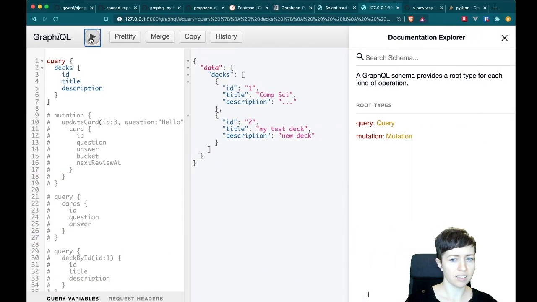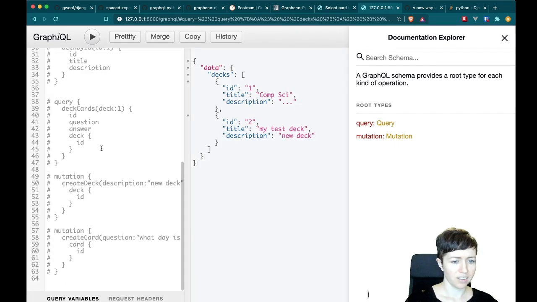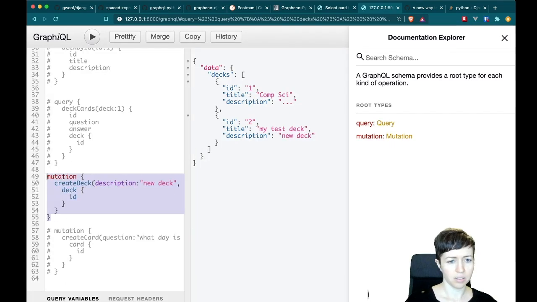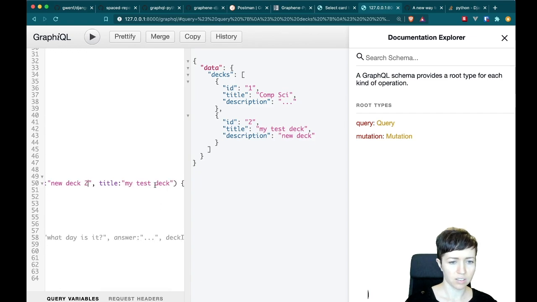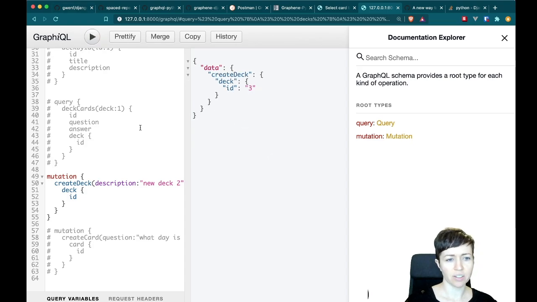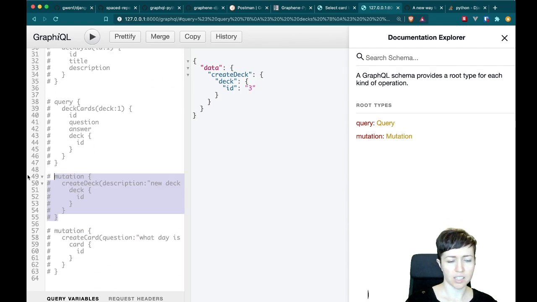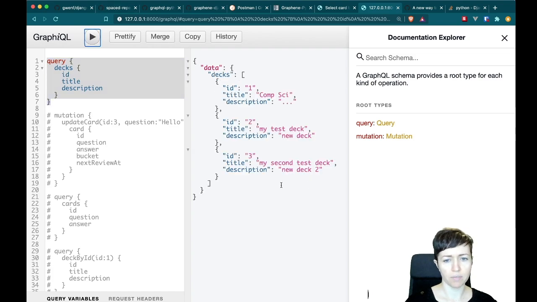So this should still work. Let me try and see if it still works. Let me query create deck real quick, and then I can change the rest of them. Okay, so let me look at this mutation. So let me do new deck 2, my second test deck. Okay, so that created a deck. So now if I get decks back, if I query decks, cool. So I have this third deck. Okay, so that's all working.